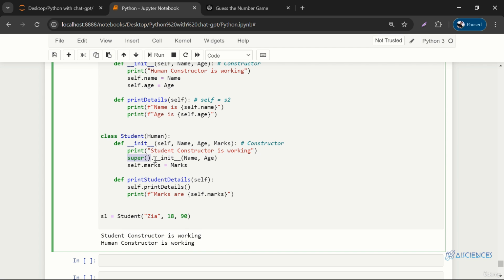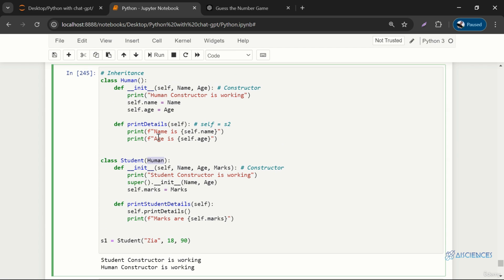But then if you have a look over here, it is also calling the constructor of the superclass, which is the base class or the parent class, which is the human class. So this constructor is also working now, and name and age are being passed to this constructor. And since this constructor is also being executed, this line is also being printed. That is why you see student constructor is working and human constructor is working. Hence, whenever you're working with inheritance, the constructor of the parent class will also be executed, because obviously I have to have name and age attributes initialized, right? So in order to do that, this constructor should also work.